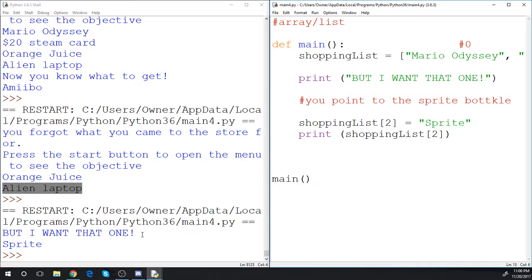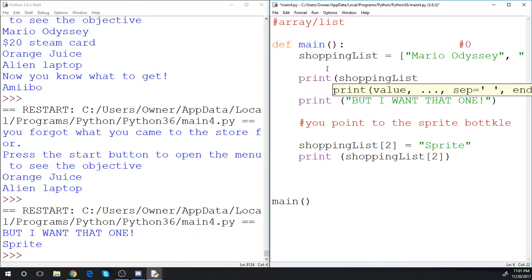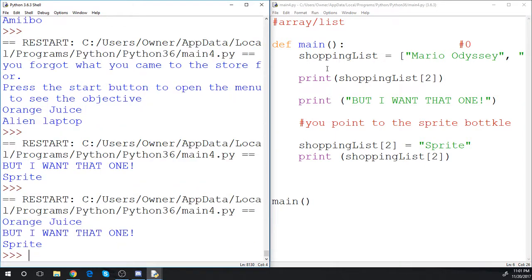Anyway, but you can see, but I want that one. Okay, so maybe I should make this fitting. You look at your shopping list, right? Let's see, shopping list, index 2. Before, it was going to be orange juice, right? But I want that one, says the child, Sprite. What a great way to end that story.